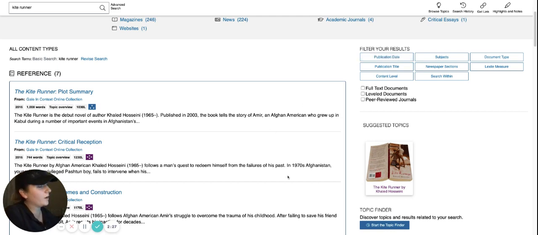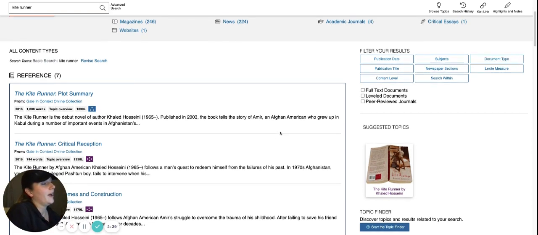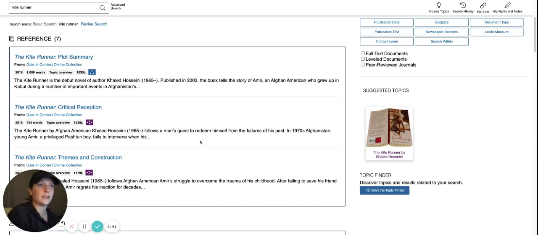Let's say you only want articles that were made in the last 5 years. Then you can change the publication date. Let's say you want to make sure all of the information is there and you don't just want an abstract or something. Then you would click on full text. And they have other options here as well.